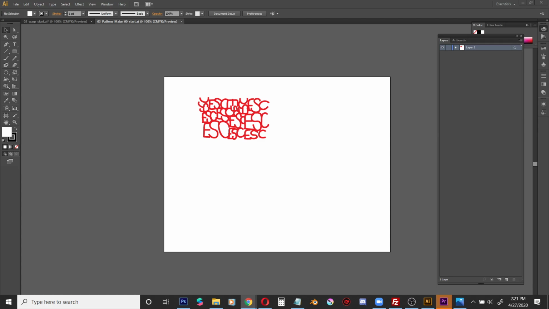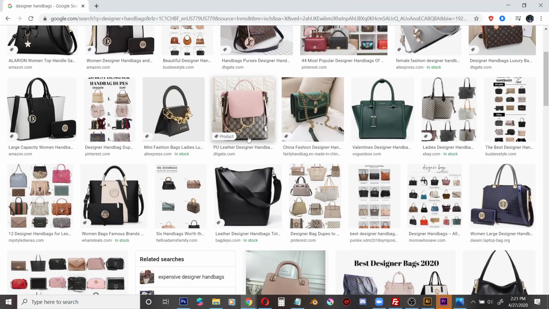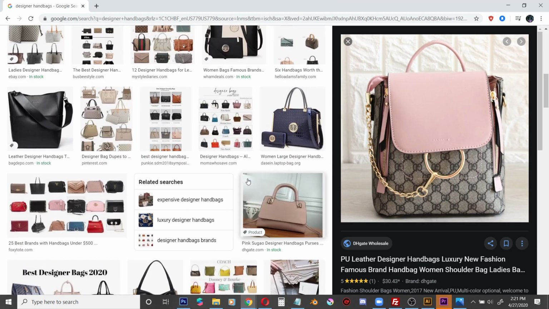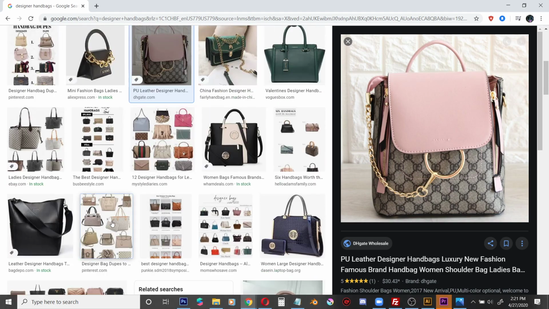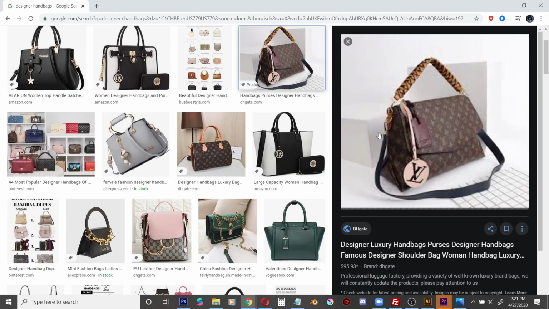Okay, I'm just going to bring in a bunch of these images. Okay, look at some of these designer handbags. Look at the patterns here. A lot of these handbags have interesting patterns. Okay, you guys have seen them before. A bunch of different logos like so.